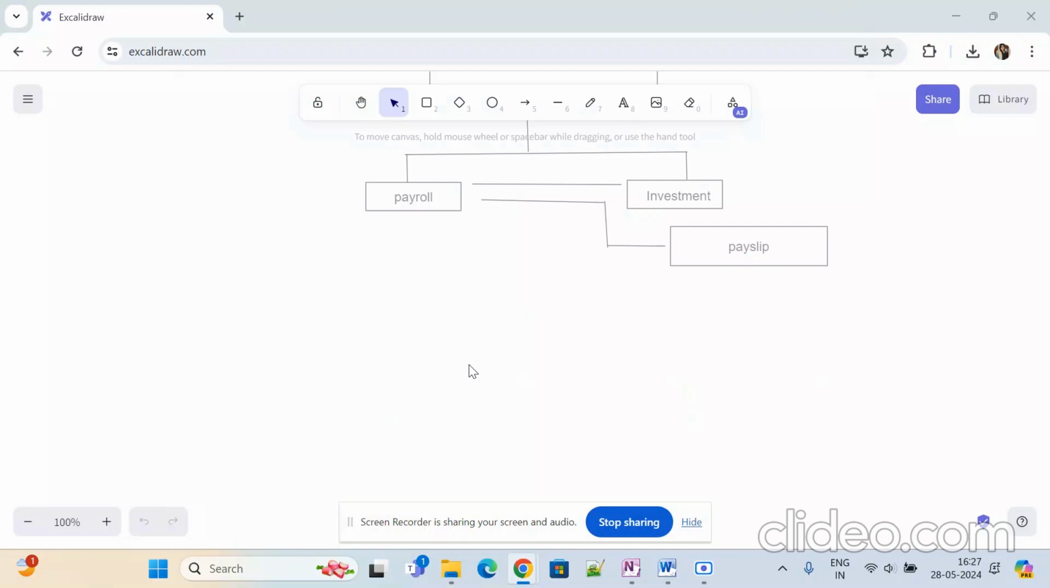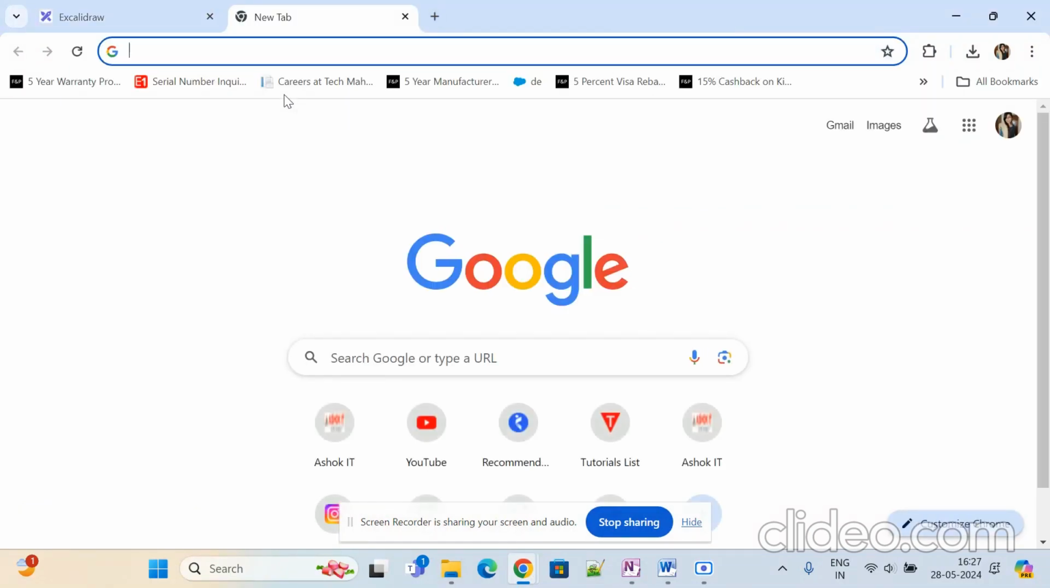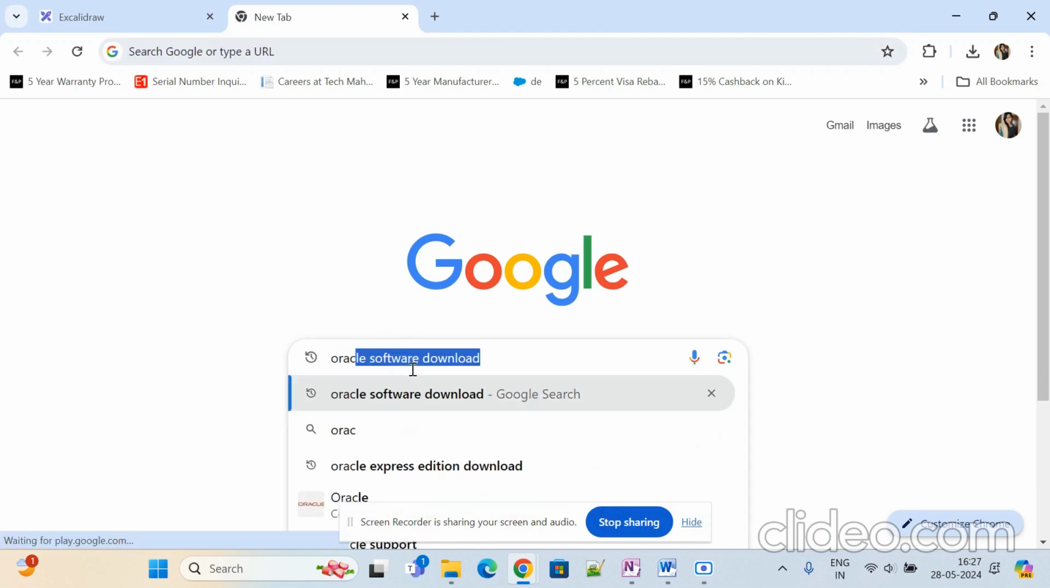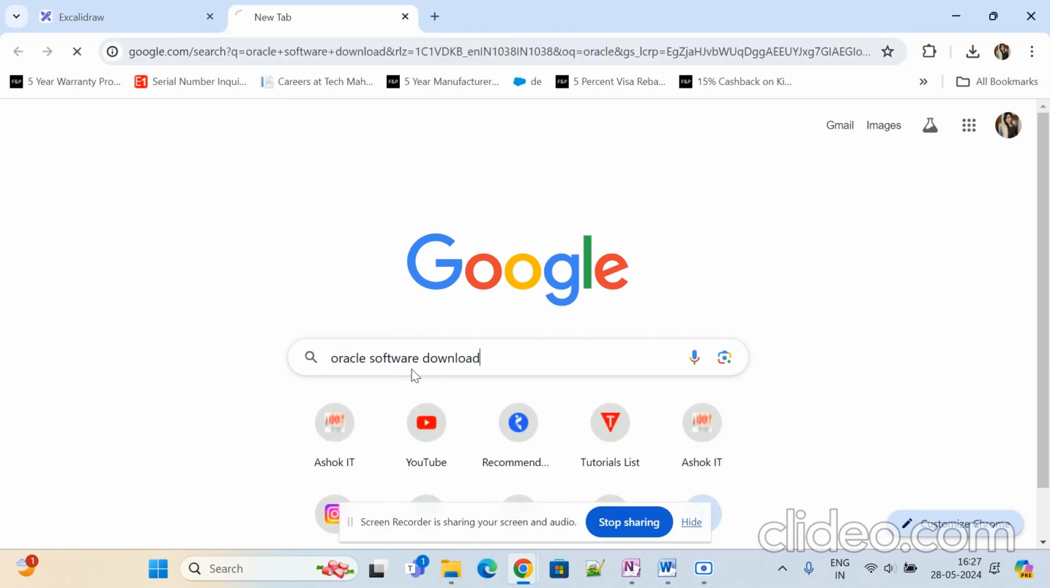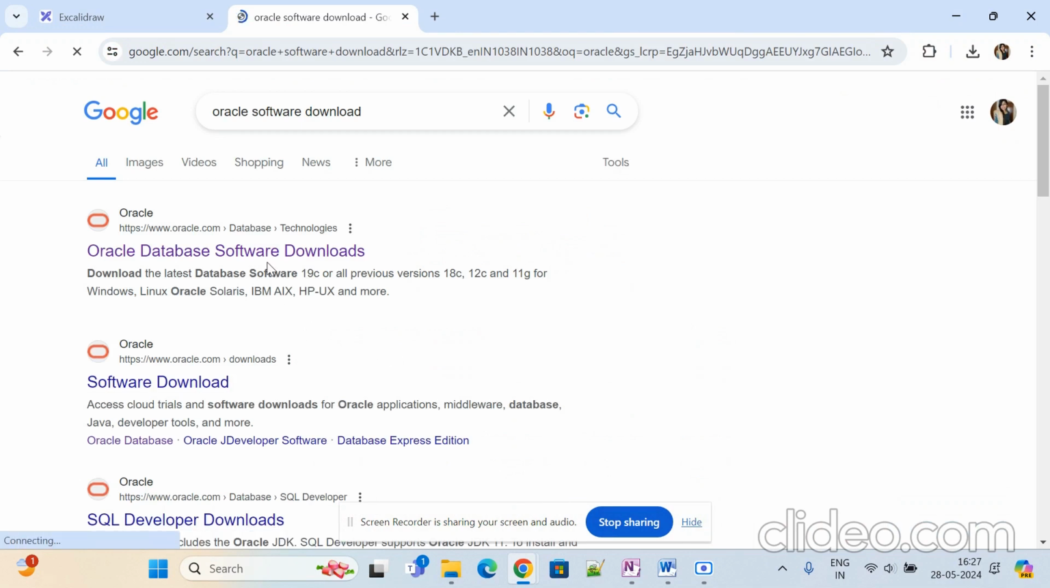Before that, we have to see how to download our Oracle software. For that, I open a new Chrome tab and type here "Oracle software download". Yes, you can see this first link. You can type whatever you want, like Oracle software download or anything.